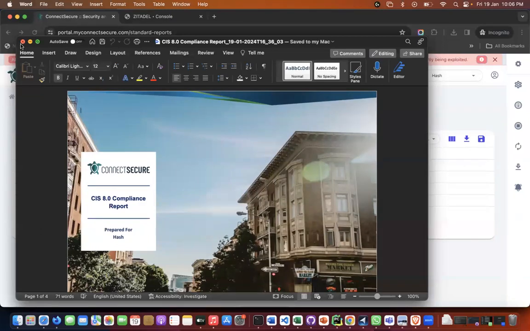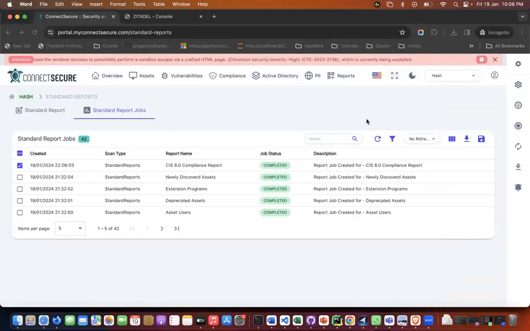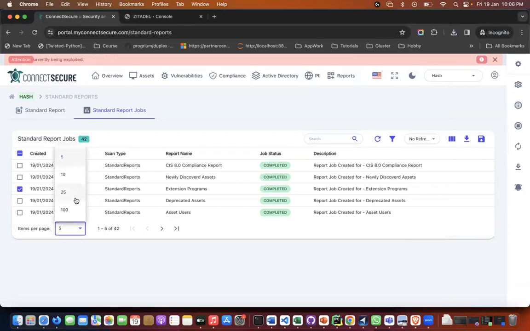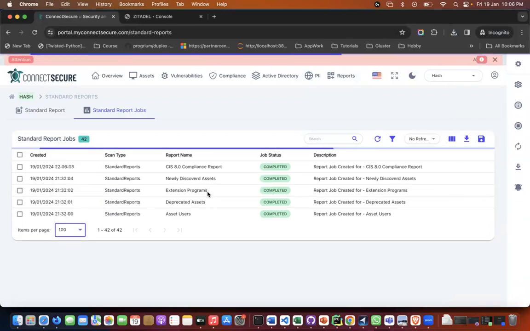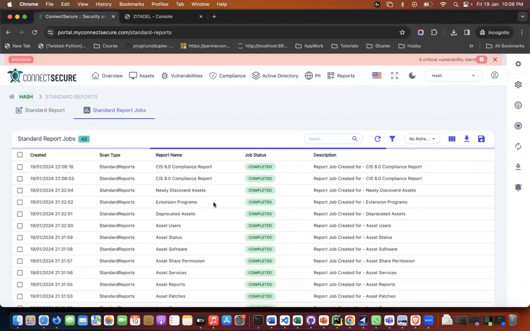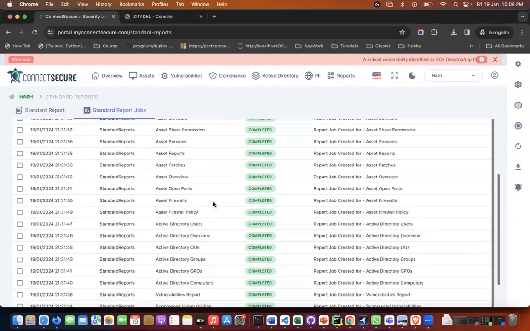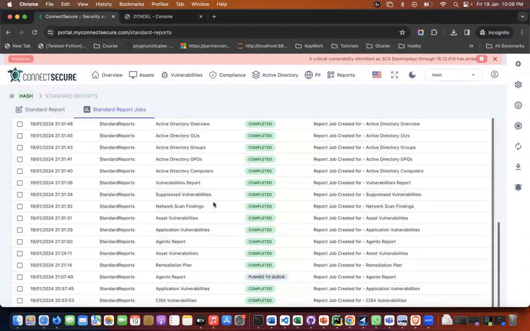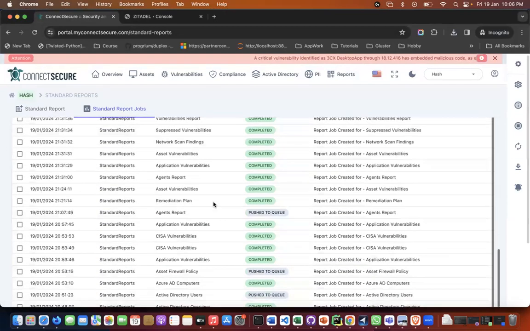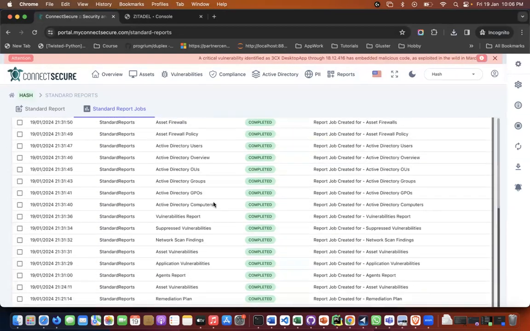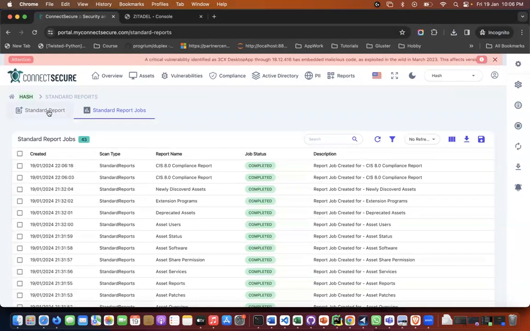I have other reports that I've downloaded, which are out here. For example, I want to see all the extension programs. I can choose multiple of these and download them at the same time. We have run multiple jobs for this, so you can see the history of all. So you can get the reports as of a particular date, as of a particular time. All of those reports are available here.